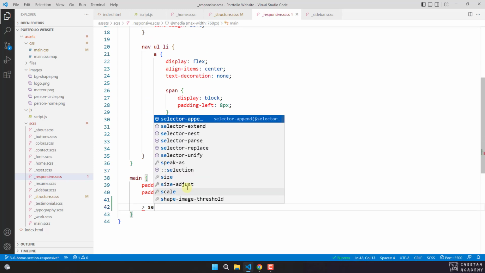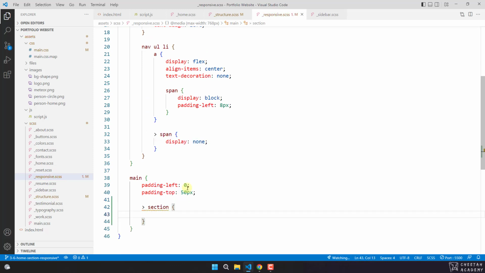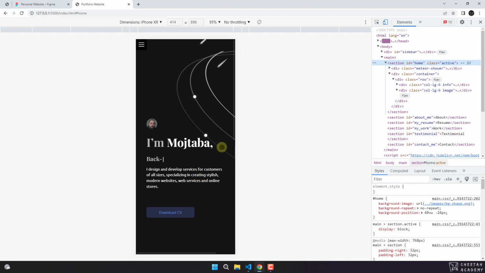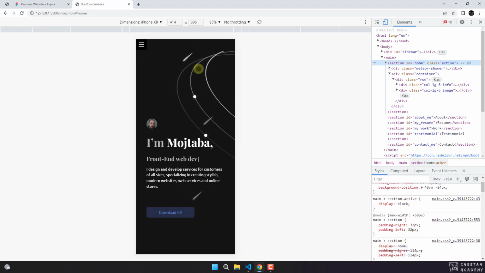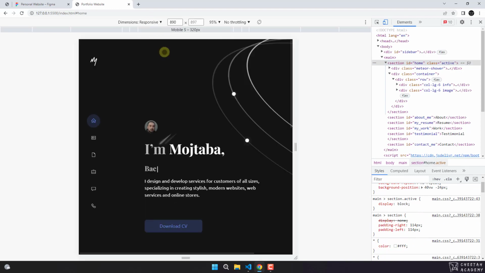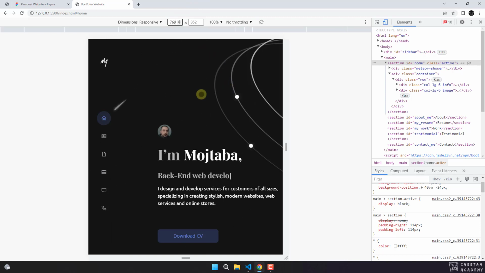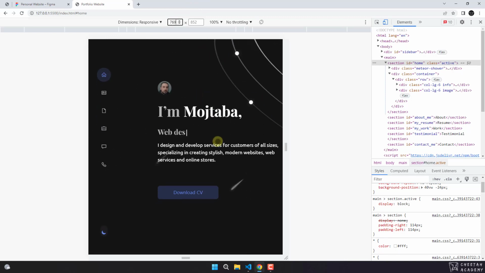For the responsive mode, we say in main, the sections that are its direct children, those will have a padding right and a padding left of 32 pixels. We'll set both of them together. Look. Now they have a smaller padding like so. This means that when our page is, for example, at 768 pixels, it looks like this. However, at 769 pixels, the padding will be much more, as you can see here.